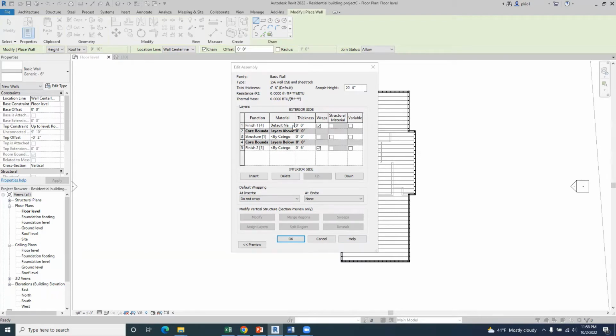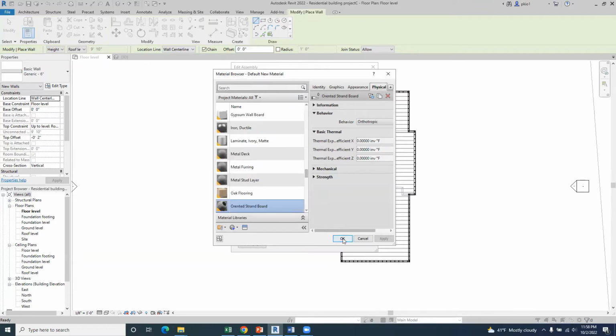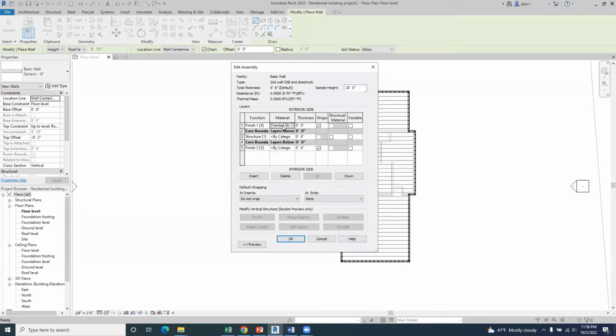I'll go back and rename it so that there's no confusion. Oriented strand board, B-O-A-R-D. Okay. Apply, okay. So we have it here. And for the thickness, we'll give it a thickness of 0 and 0 space 3/4.